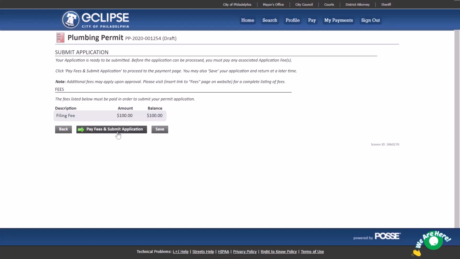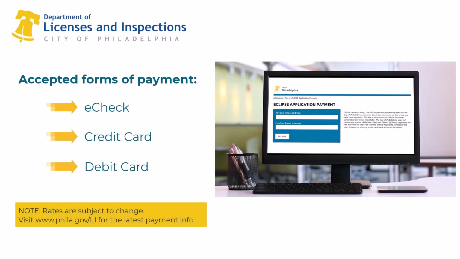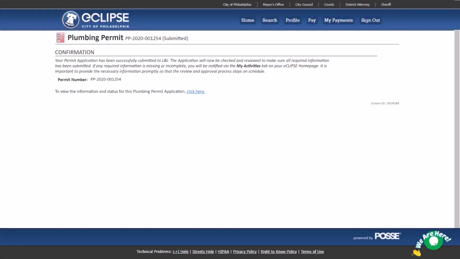Select Pay Fees and Submit Application to be transferred to the City of Philadelphia's eCLIPSE Application Payment Gateway. Follow the on-screen instructions to make your payment. Once payment has been completed, hit the Continue button to be transferred back to eCLIPSE. The confirmation screen shows when your permit has been successfully submitted.